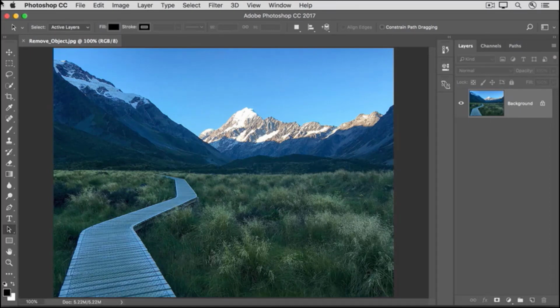We'll use the lasso tool, but you could use a different selection tool of your choice, keeping in mind that your selection has to include a little of the background, as you'll see. I'm going to click on the lasso tool in the Tools panel, and then move into the image and draw a selection outside the walkway.